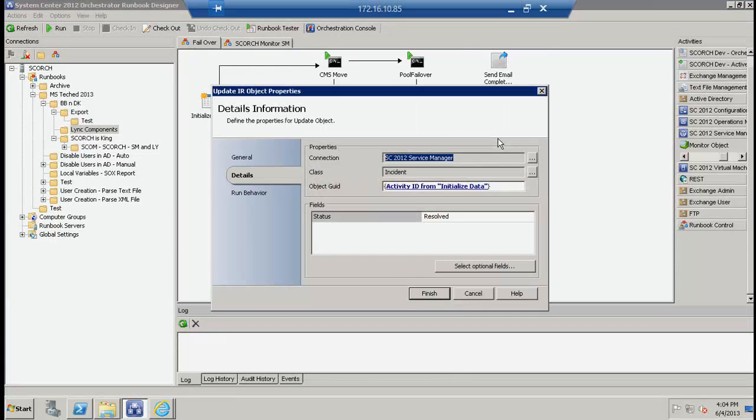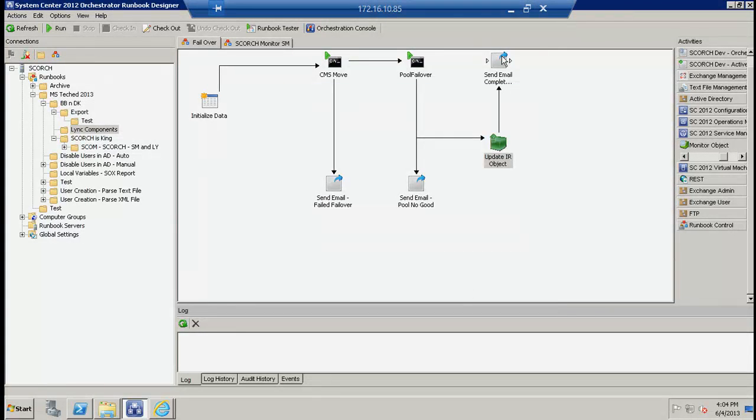So from here, we actually go in and we update that original incident that triggered the runbook. Incident, we're getting the activity ID from the initialized data. So when it ran, that variable was passed through. We have a GUID. I then change the status to resolved. So I've actioned, the pool went down, I moved my CMS store, I failed over the box, everything was successful. I want to close that ticket now. I don't want it to be an active alert in the ticket system. On completion of that, let's send a friendly little email and say that it was all done.